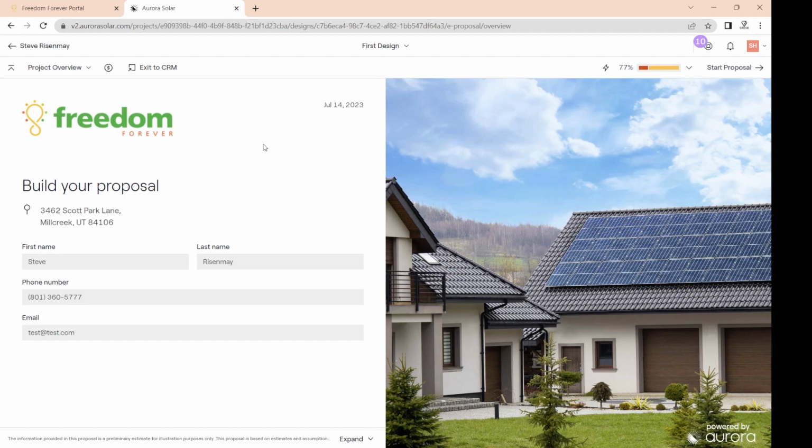In the prior video, we reviewed financing and adders. In this video, we are going to go over how to convert a lead to a project. If a proposal has completed all the required slides and is ready to sign documents, you must first convert a lead to a project. There are two ways to convert a lead to a project.